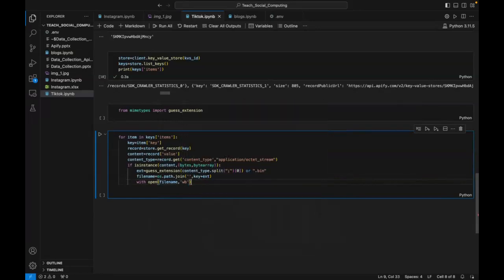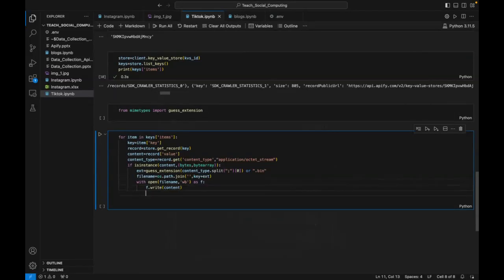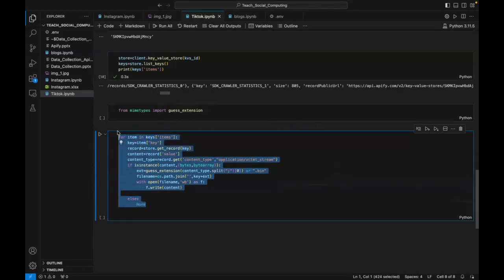Write binary as a write content function. If not, else none. If it's not a byte file, then none. So what this function is going to do is download the data from that KVS storage.